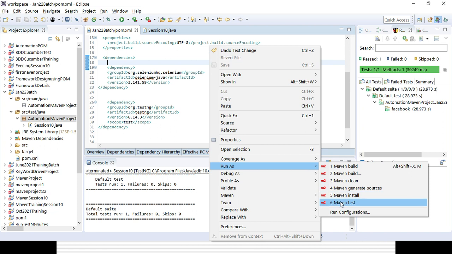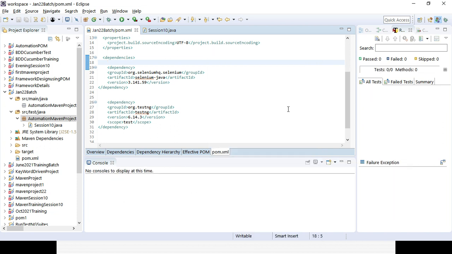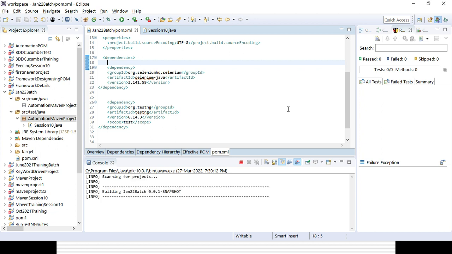You just try to run it, but initially it will fail because you need to add the Maven Surefire plugin and the Maven Compiler plugin to your project, to your pom.xml file. Then there will be no failure and it will be a success. So that part will not be running the project from the class level or the testng.xml level. Instead, it will be running from the pom.xml level.